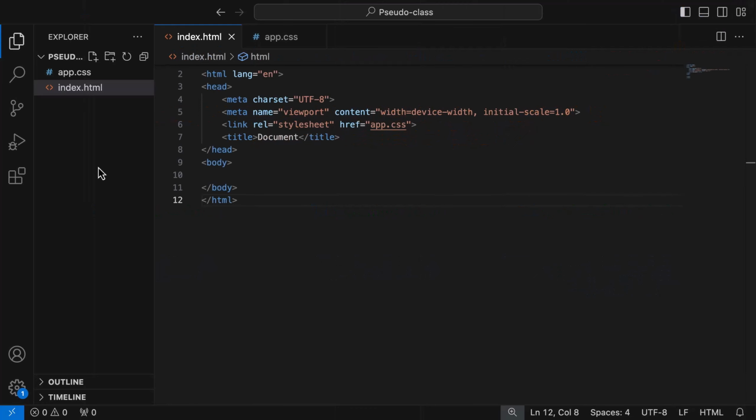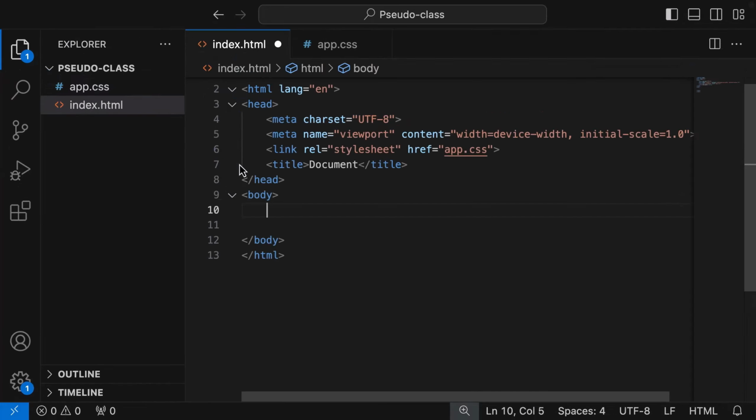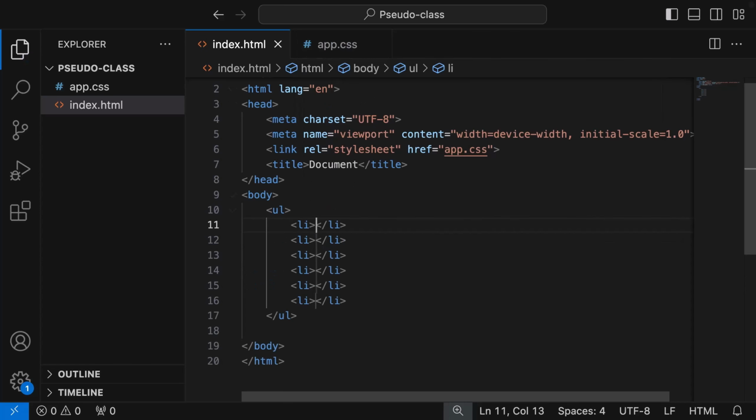I'm back in the pseudo-class folder over here, and I've cleared out the index.html file and our app.css file from when we were playing around with state pseudo-classes. In index.html, I'm going to add an unordered list. I'm going to create 6 list items by typing li times 6, and I'm just going to give each list item a number: 1, 2, 3, 4, 5, and 6.